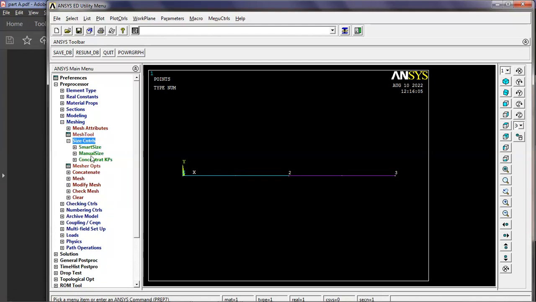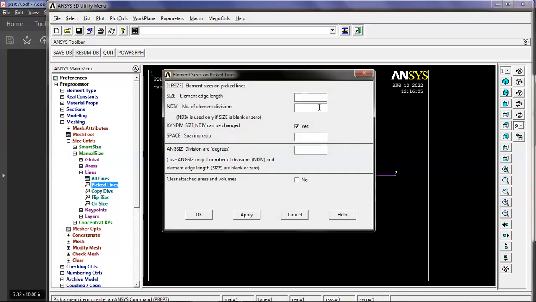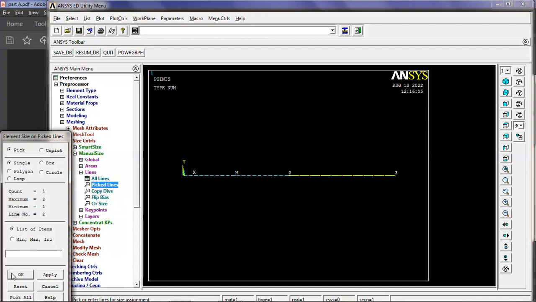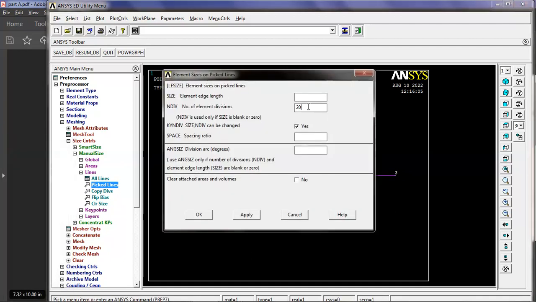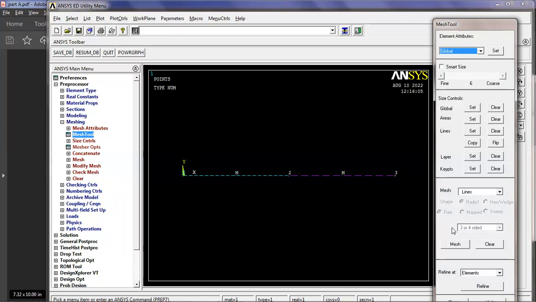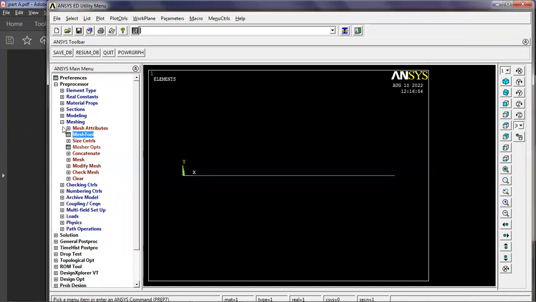Go for size control, manual size, lines, picked lines. This line, say about 20 divisions. And again lines, picked lines. This line, this also say about 10 divisions. Go for mesh tool, mesh, select both the lines, click OK.